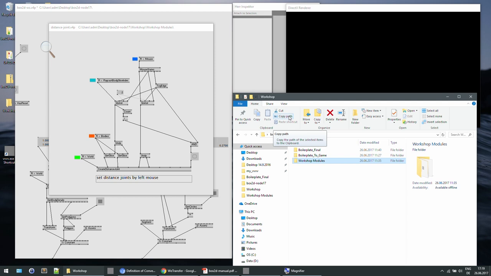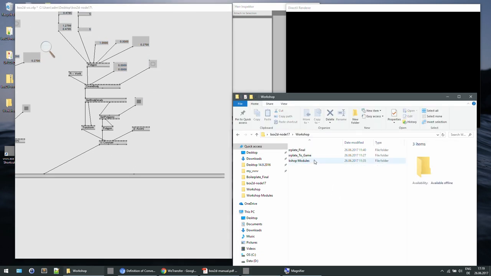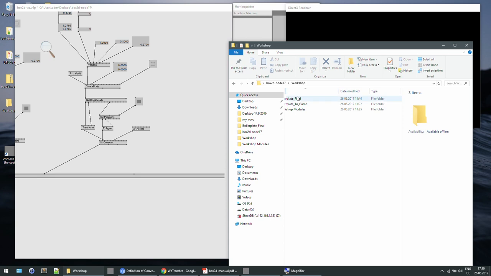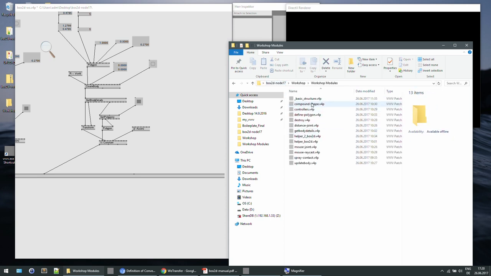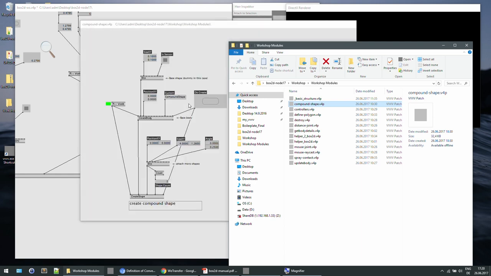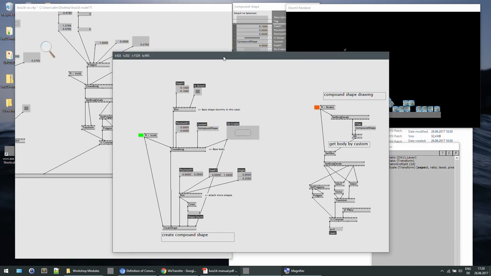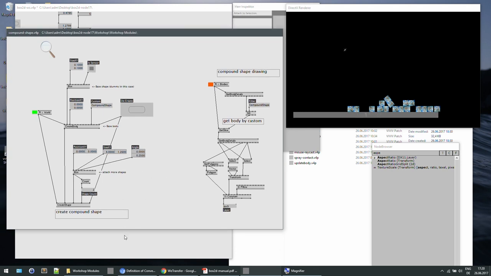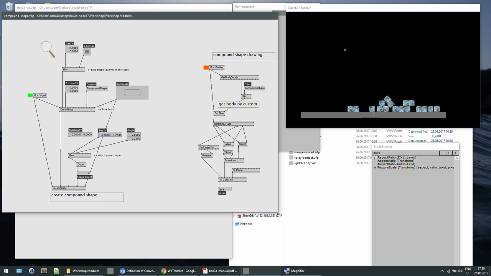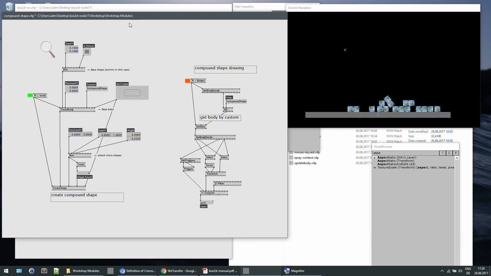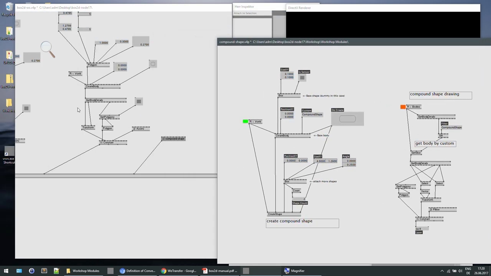That's it. Sure. Maybe we could talk for a moment about compound shapes, like sticking more shapes to one body. We have also a little example. It's called compound shape. Let's drag it inside and let's connect it to a layer. So this is quite a sub-patch with both things, the creation and the drawing. And there is a big difference between this and what we've done earlier.